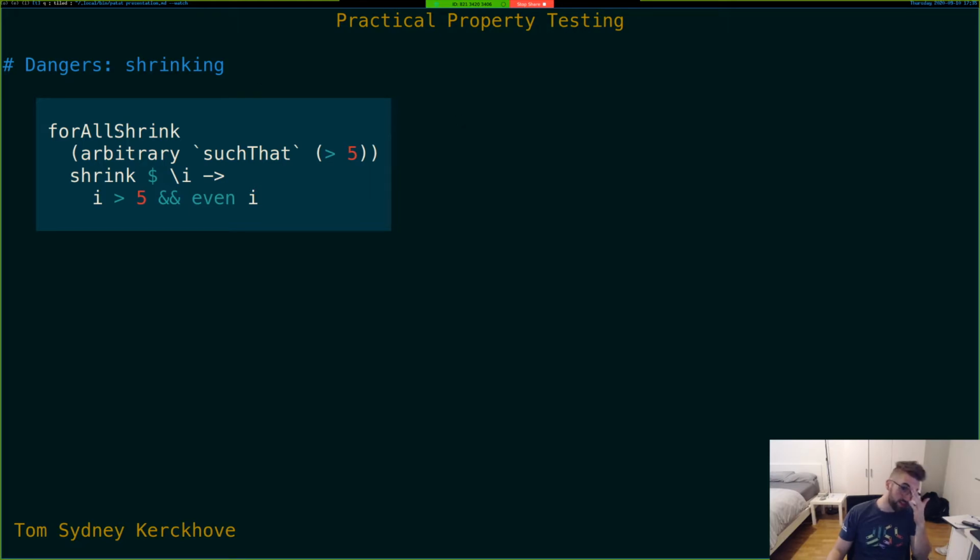So here's one of the issues with shrinking. If you have a generator that is custom, then you have to make sure that the invariants that you want to maintain with your generator are also maintained by your shrinking function. And I'm going to show you an example where this goes wrong right here.